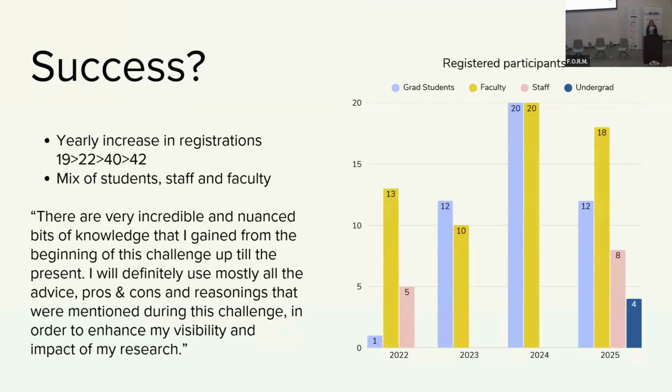And it's a pretty good mix of students, staff, and faculty. This year was the first year we had some undergraduate students joining, and I'm not going to turn anybody away, so they're more than welcome to join in if they want. And I've gathered some good qualitative feedback, which is my favorite kind.